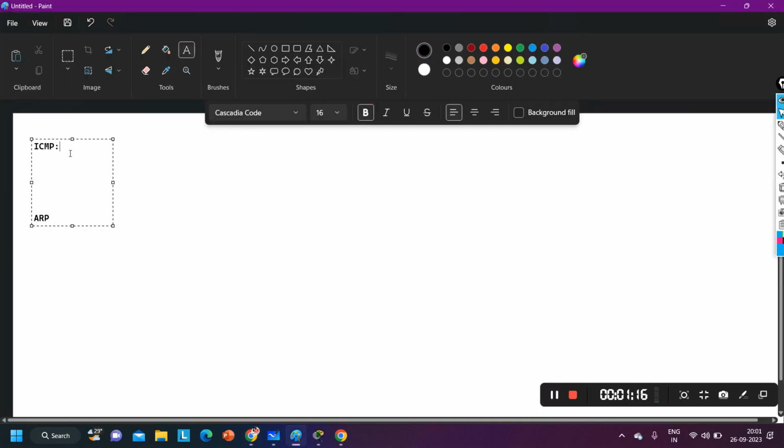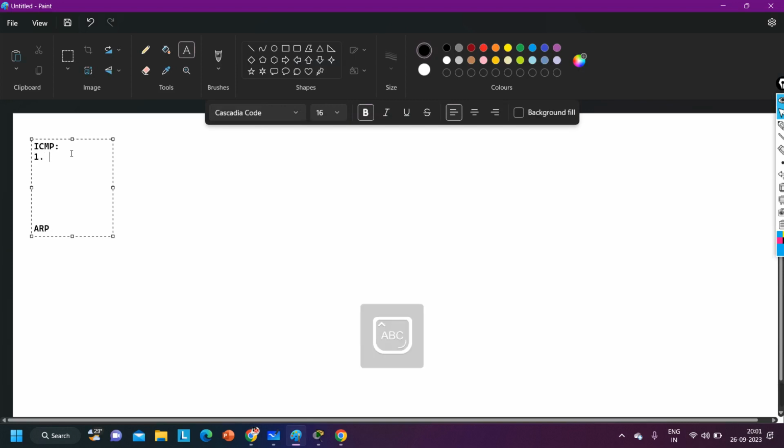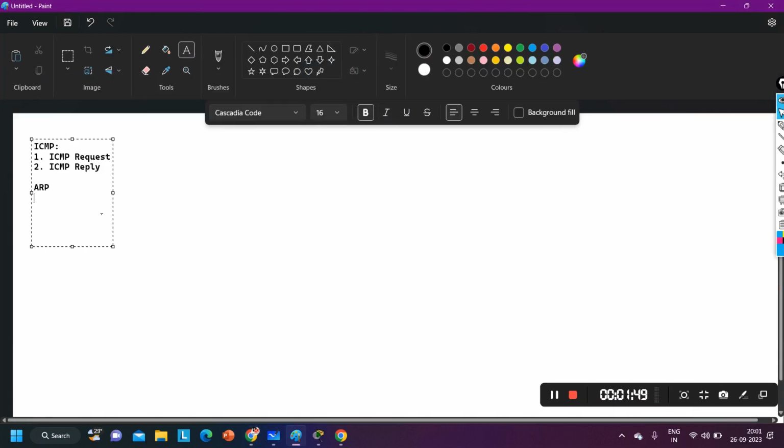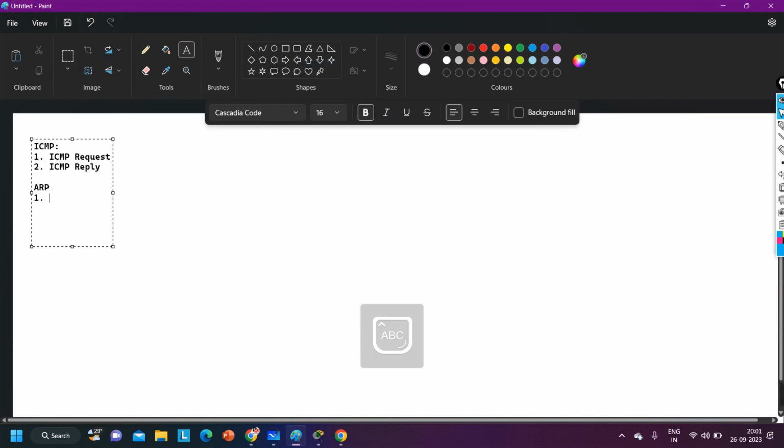Okay, so we will discuss two types of ICMP message. First one is ICMP request message, and second one is ICMP reply message. After that, when we talk about ARP, again we will talk about two types of ARP message. First one is ARP request, and second one is ARP reply.